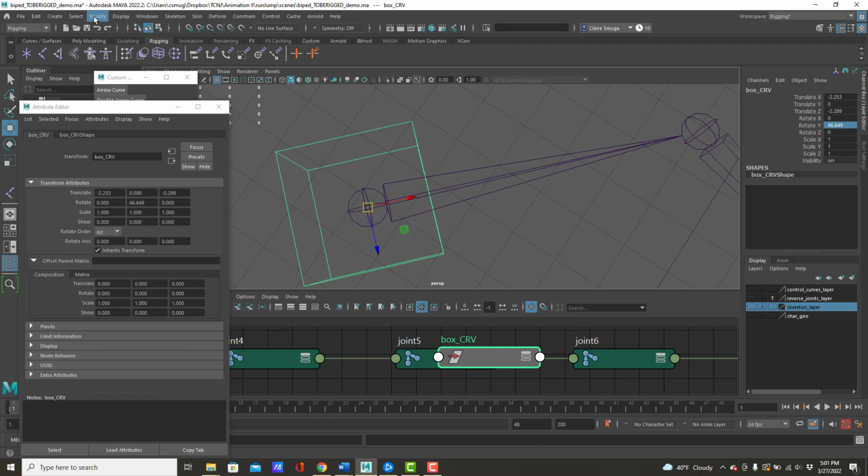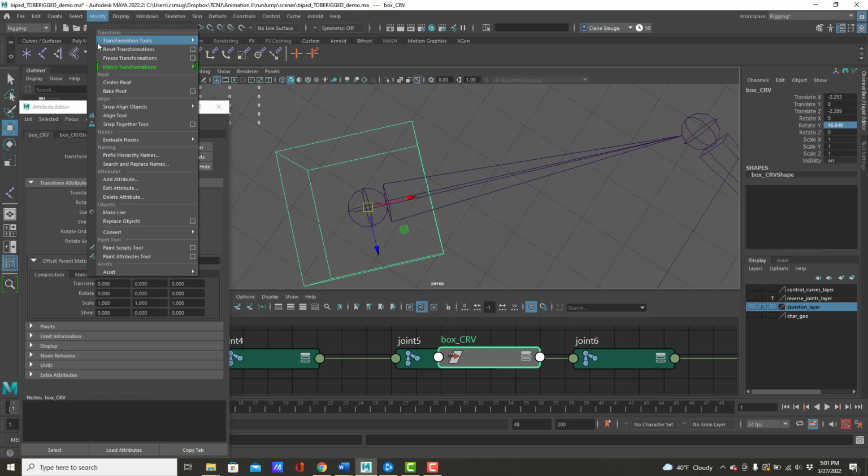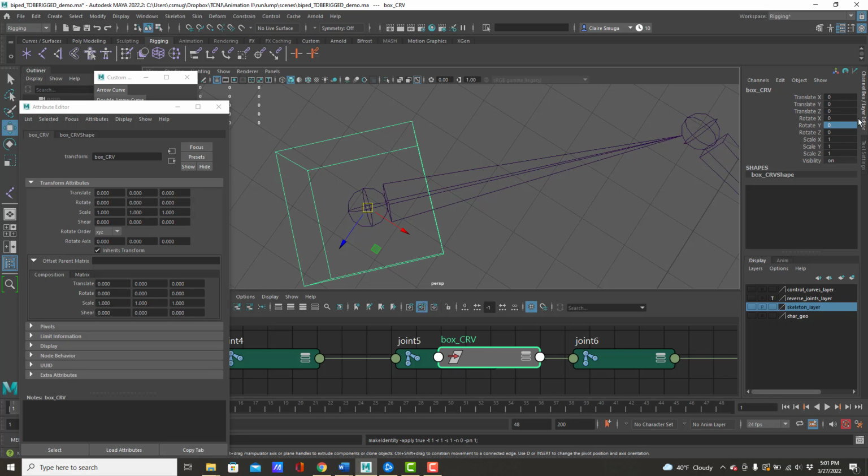So naturally, you're probably all thinking that I can run modify freeze transformations, and that's going to zero out all of these numbers. Unfortunately, it also resets the pivot point so that the pivot point is now once again square to the grid, so I really can't use modify freeze transformations.